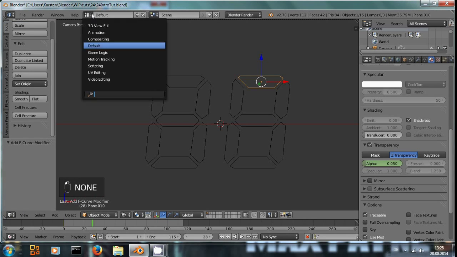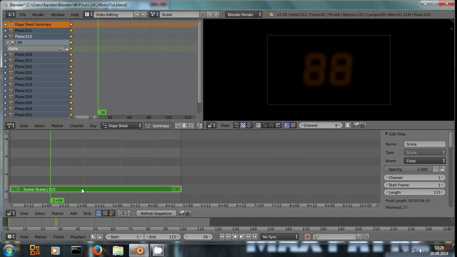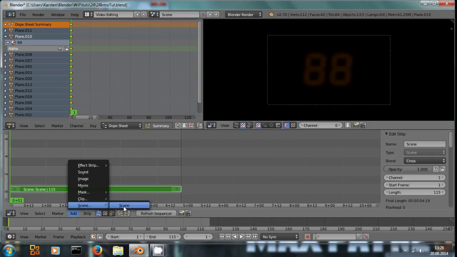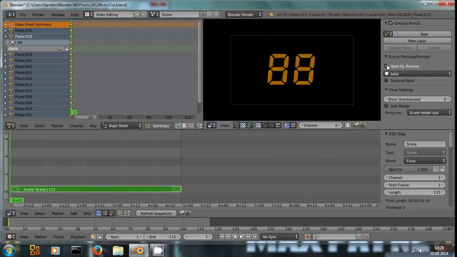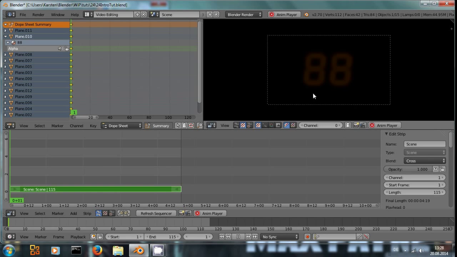Let's see what we've created so far. Change to video editing, and I have already imported the scene, add scene, and just the normal scene, and I've made sure that OpenGL preview is disabled. And now what we will get in the preview is these numbers blinking and getting brighter and darker over time. And once it has finished caching this into the RAM, we can watch it in full speed. Let's see if the timing is correct. Yep, looks okay to me.